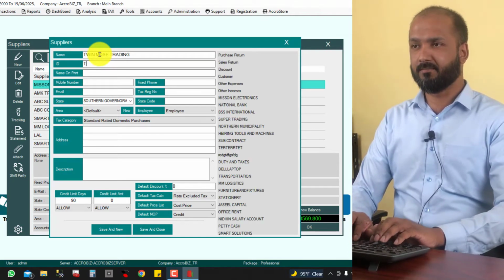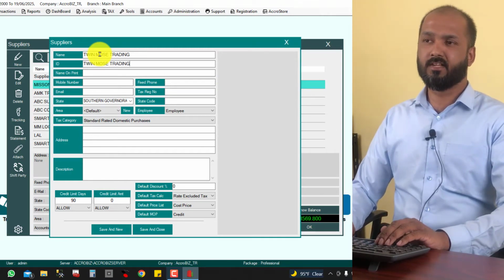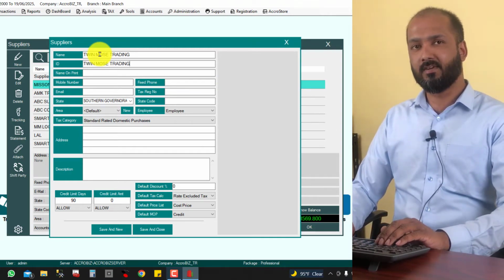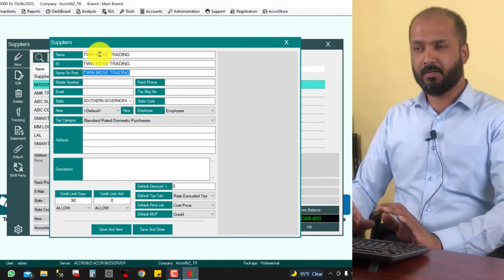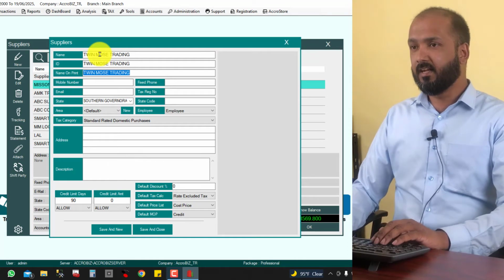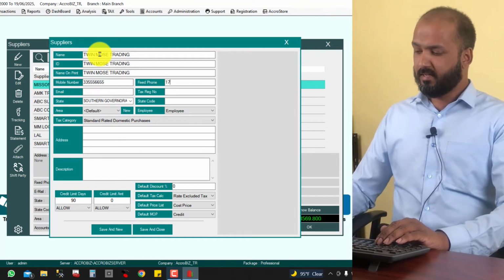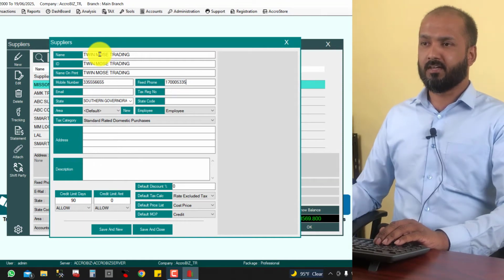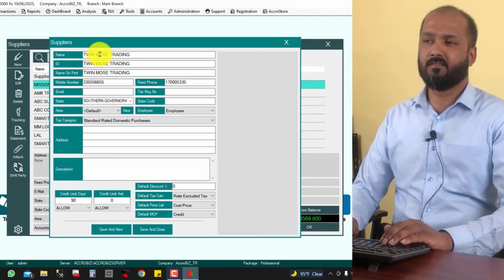I need to save Twinmos Trading. I give the ID the same, or otherwise I can give any number. And name on print, if you want any name on the printout separately, you can give it there. And a mobile number for the supplier, if you have recorded it, you can give. And a fixed line number you can give, and email if you have. These are not compulsory. If you need, you can give.